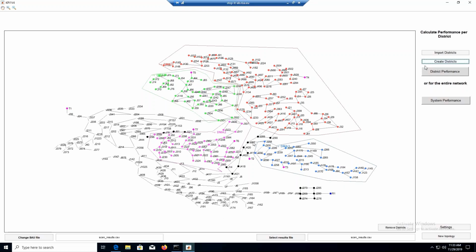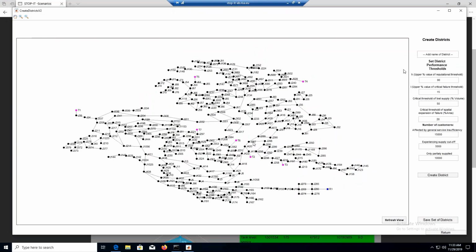Now, the user may select to create the districts. So in order to demonstrate this capability, I will select to create a district named D1 with specified service level thresholds of 85 and 20. Now, what this means is, let me say this first: this applies to each and every node in the district.